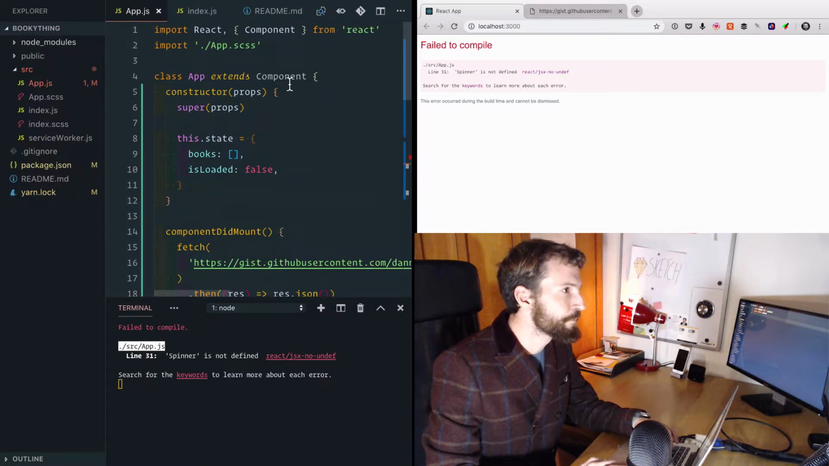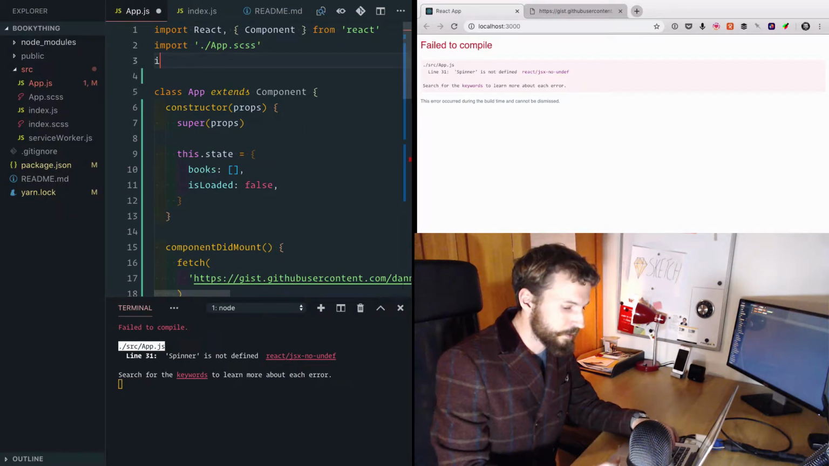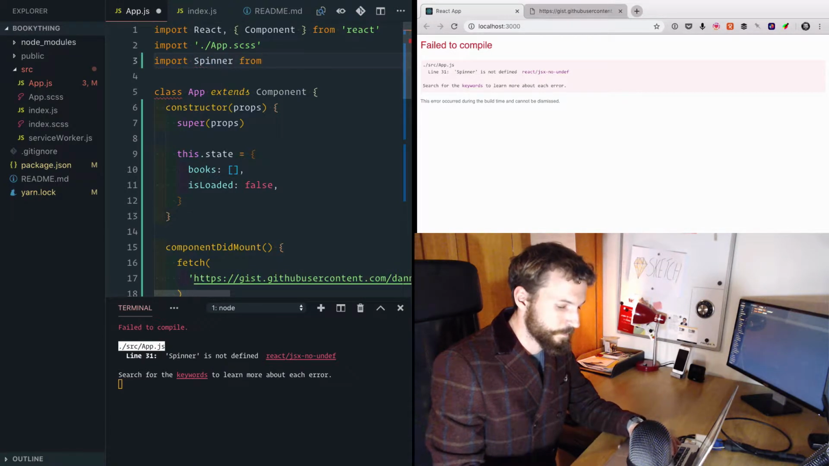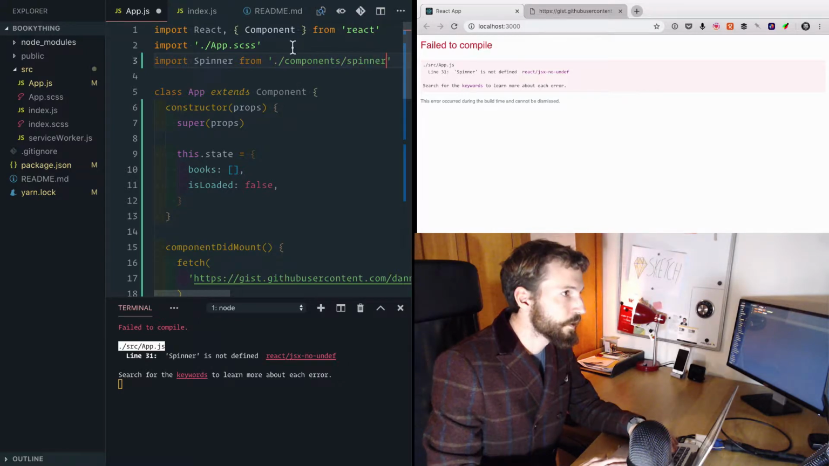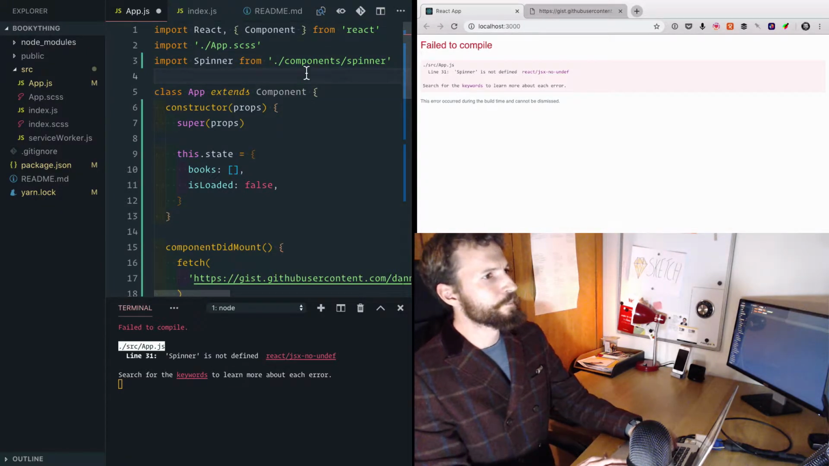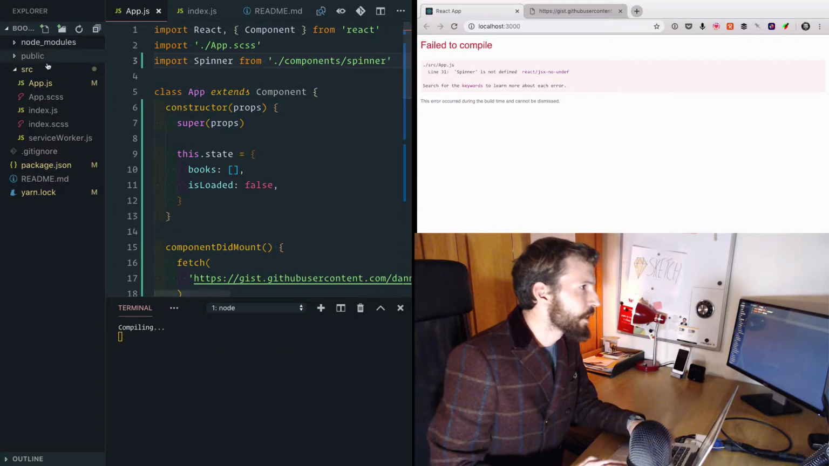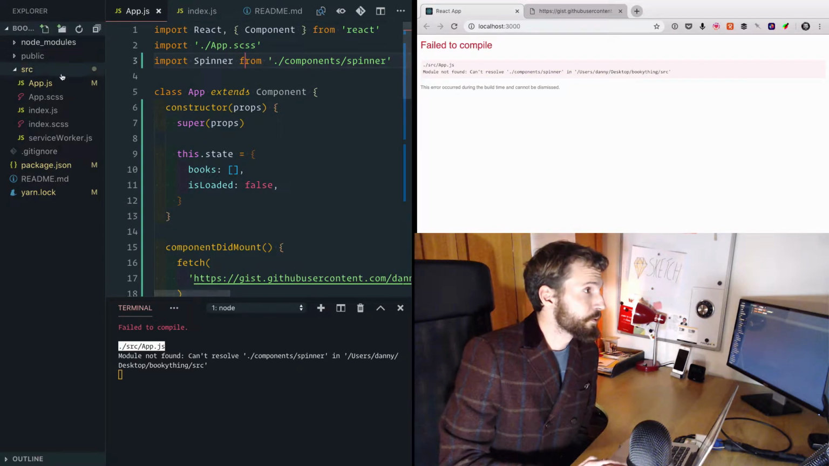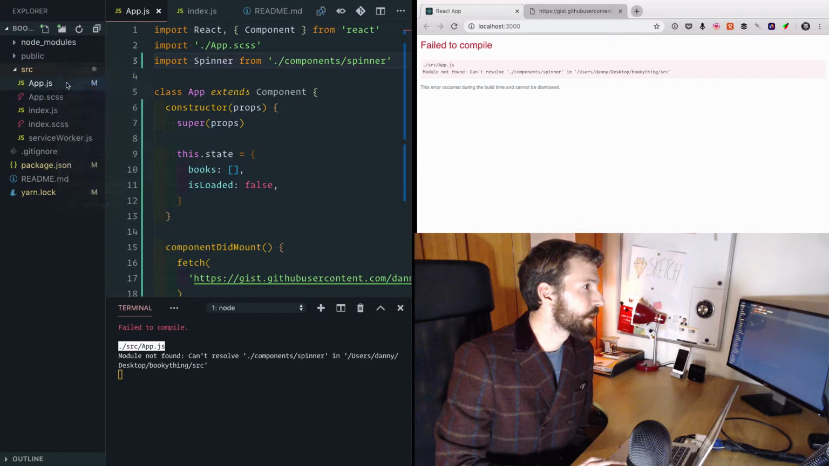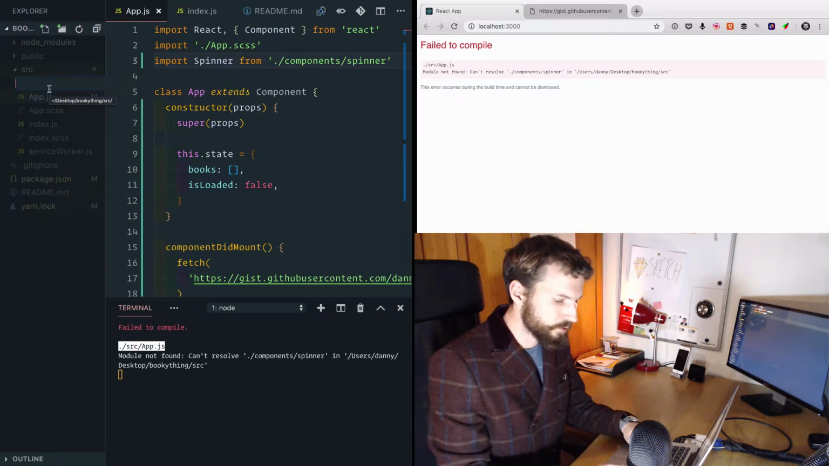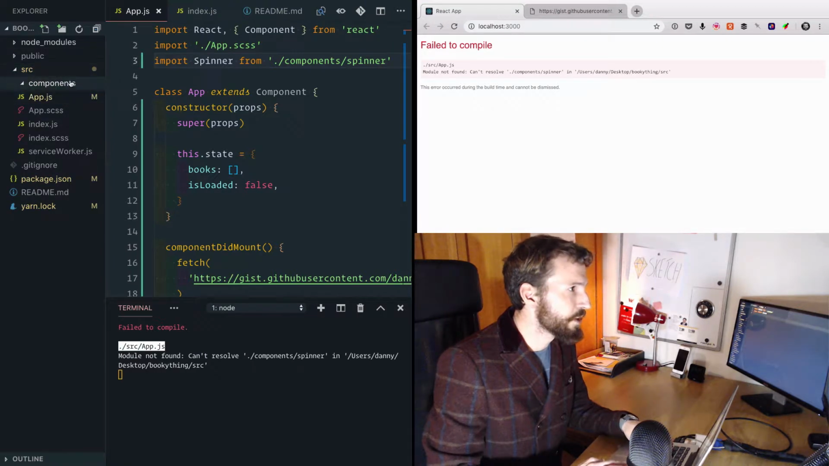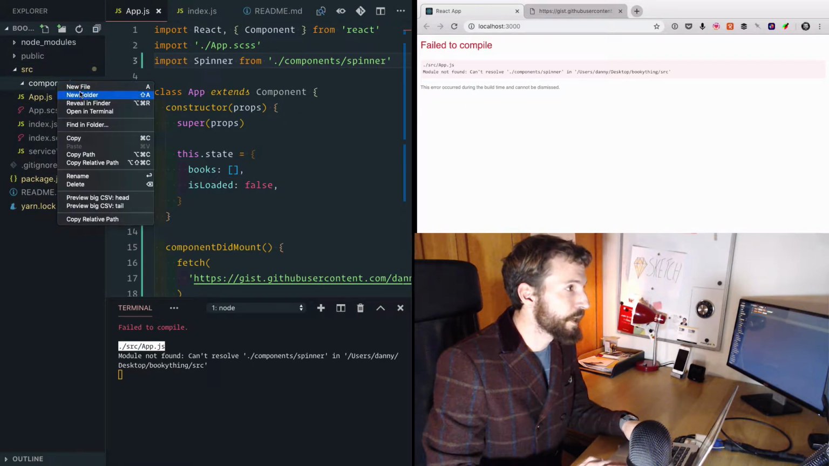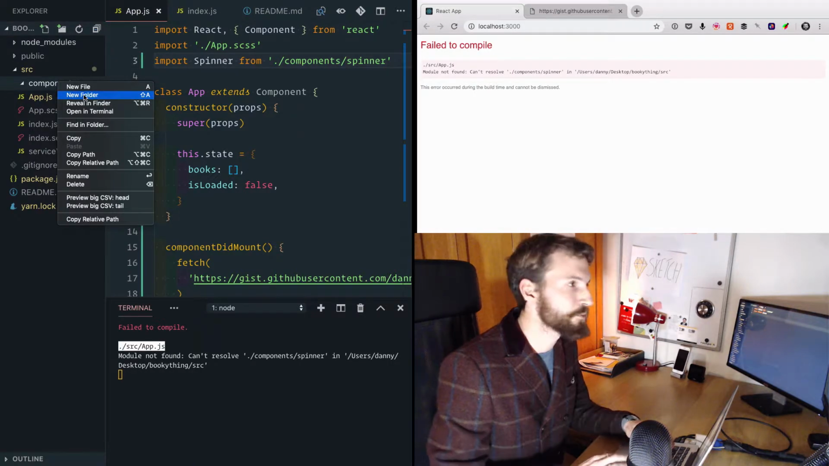Now we haven't made it yet, but if we head up to the top and import Spinner from components/spinner, then we need to go and make this directory structure. So we're going to make a folder called components, and then inside of this we're going to create another folder called spinner. This is going to contain all the stuff that we need for our spinner component.